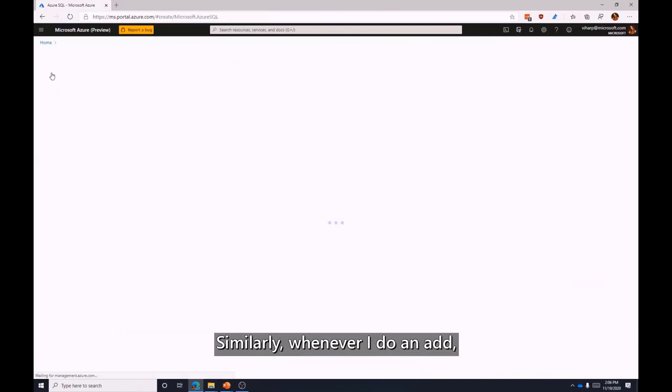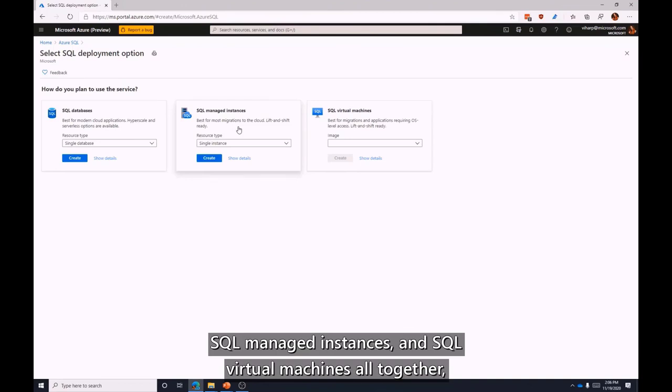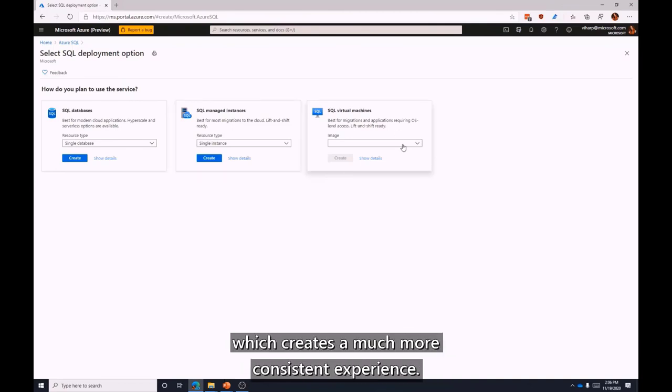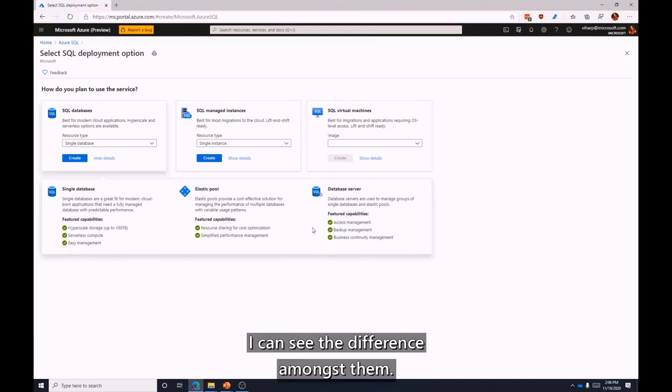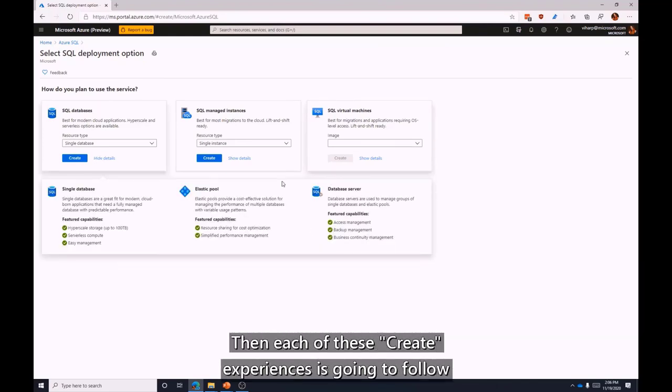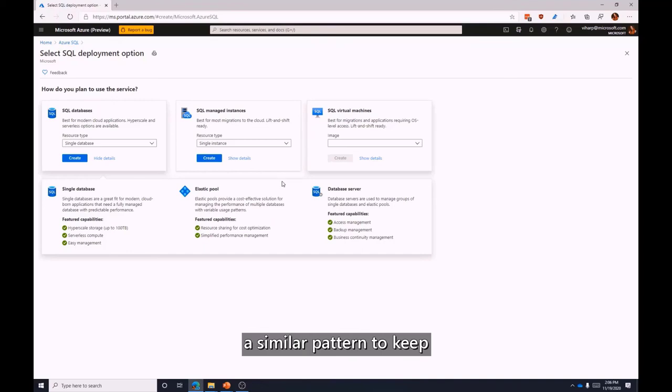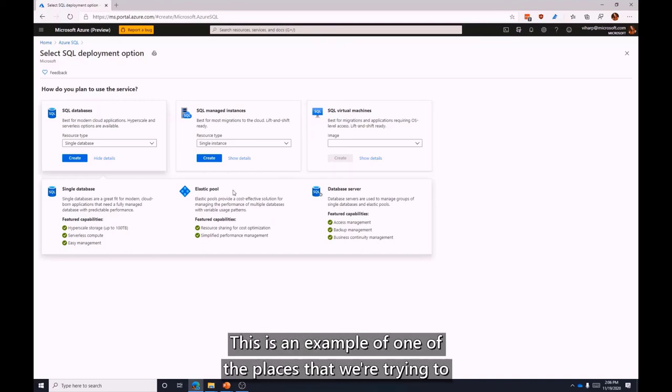Similarly, whenever I do an add, I'm now able to see SQL databases, SQL managed instances, and SQL virtual machines all together, which creates a much more consistent experience. As I hit show details, I can see the difference amongst them. And then each of these create experiences is going to follow a similar pattern to keep people from being confused along the way. So this is an example of one of the places that we're trying to create a more modern and consistent experience, and we'll keep updating on that as we go.